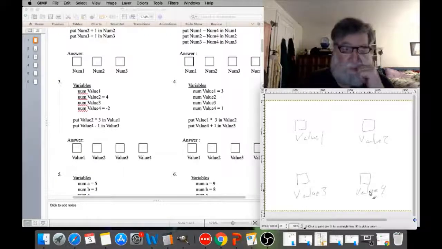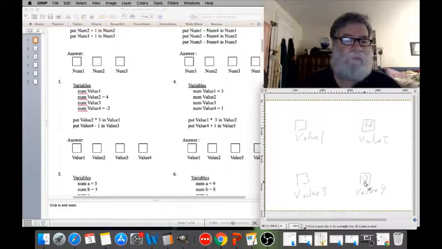Okay, value 2 starts with a 4 in it. And value 4 starts with a negative 2 in it. So one thing to notice here is it is possible to have negatives. The computer can handle calculations with negatives just fine. All right, value 1 doesn't have anything, so that means it starts undefined. So this will have a question mark. And value 3 starts undefined, so this will have a question mark.